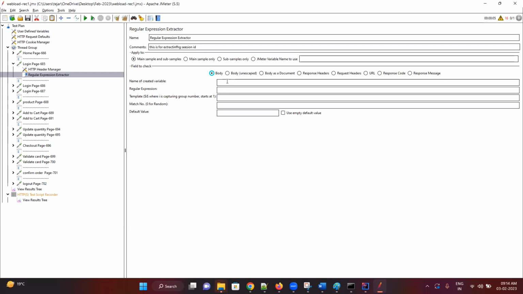Okay, now name of the created variable. We have to store the value in a variable so we can use it. I'll give session ID. You can give any name, so that when you see the variable name, you should be able to recognize, oh, this variable is for the session ID.